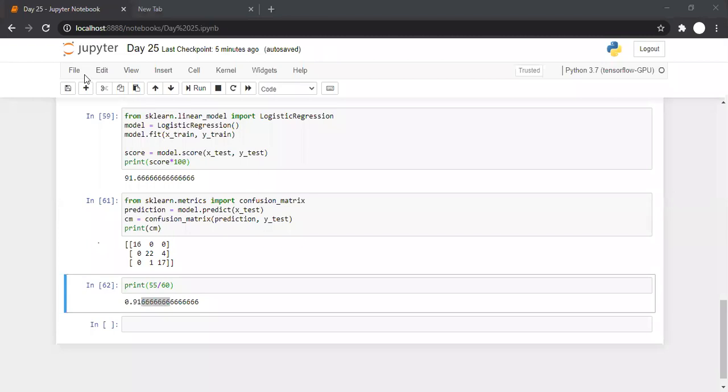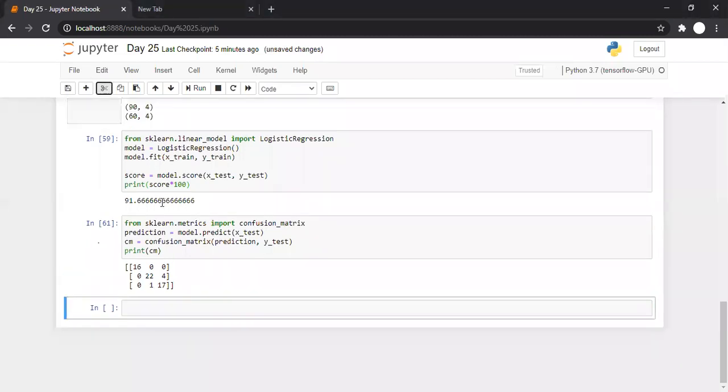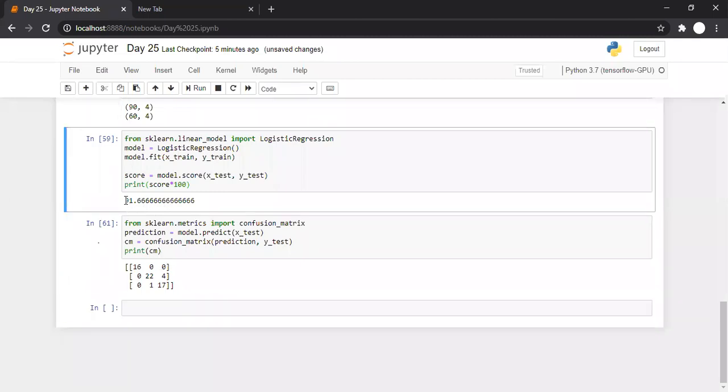So this is something that you discussed in the previous session for logistic regression. Now you can observe here the accuracy is 91.67%, which we get when we are using all 4 features. In this case, the number of features was less, meaning there are only 4 features.